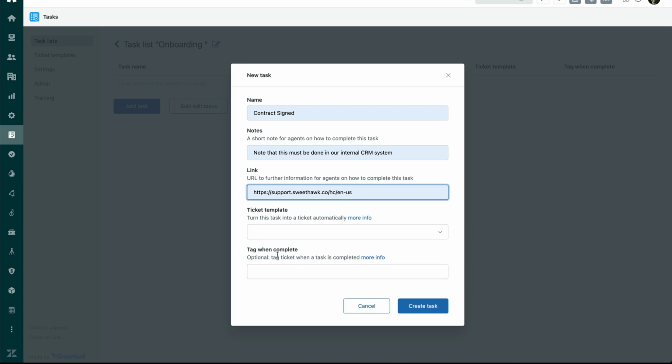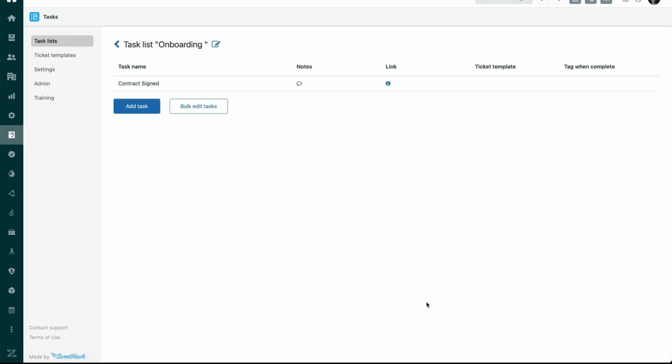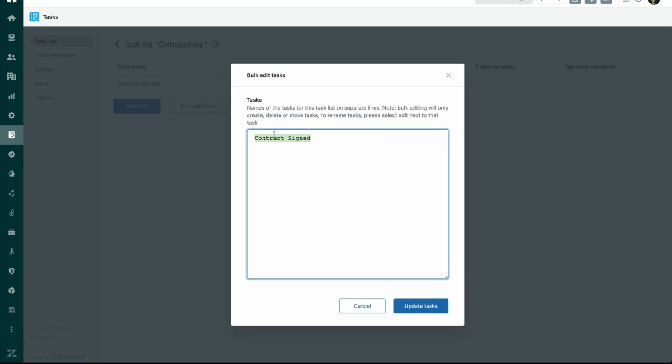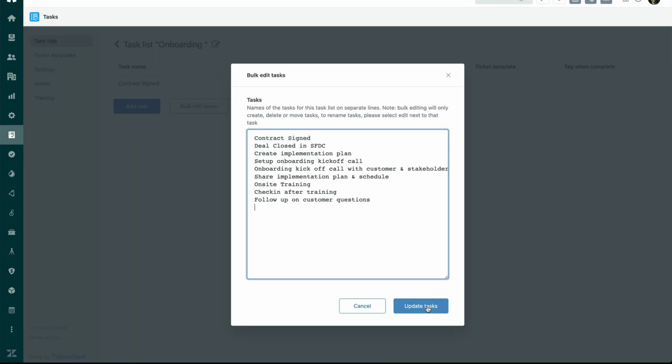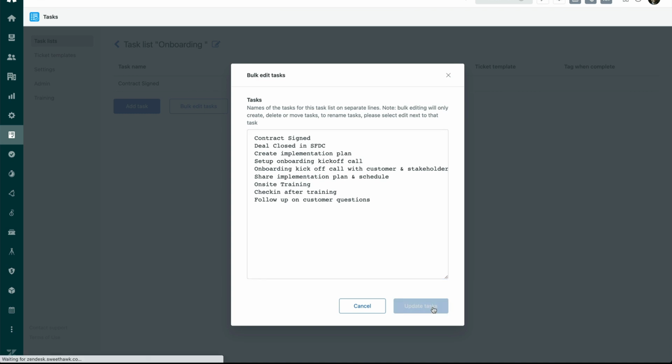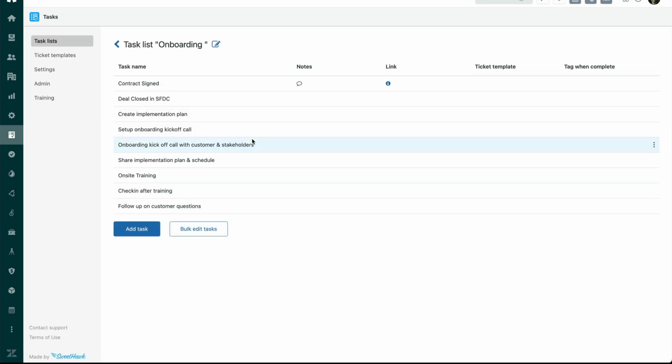And then if you want to have a workflow to do something on a ticket based on when this task is completed, you would set a tag to be created. But we're just going to create this one here. So we've got our task here. But we can actually do this a bit faster if you've got a list ready to go. You click bulk edit up here and then click to add that, and now you've got your task list ready to be applied.